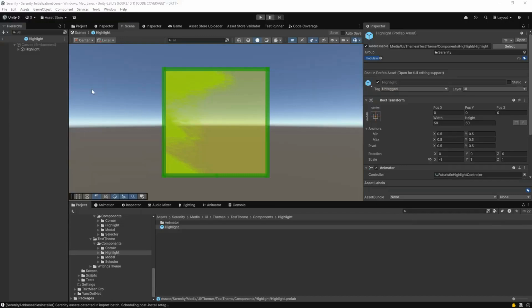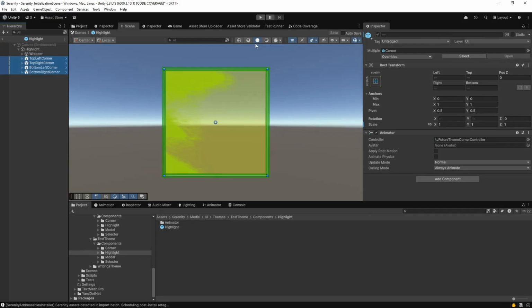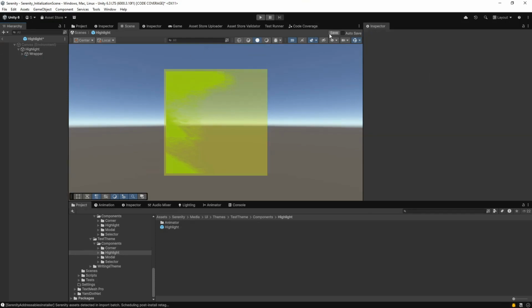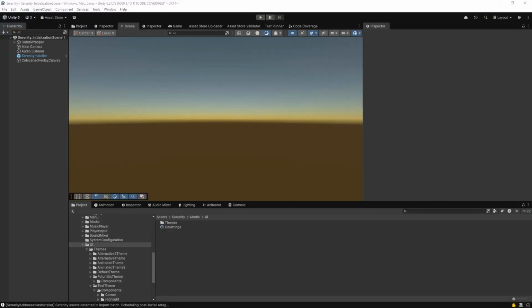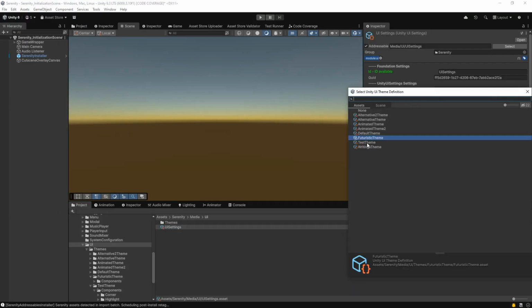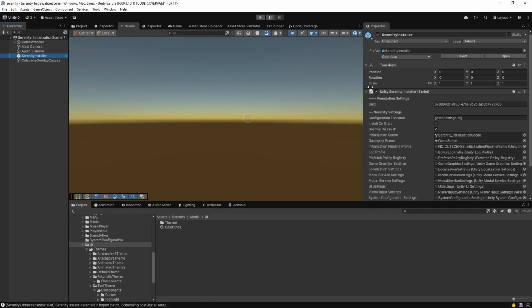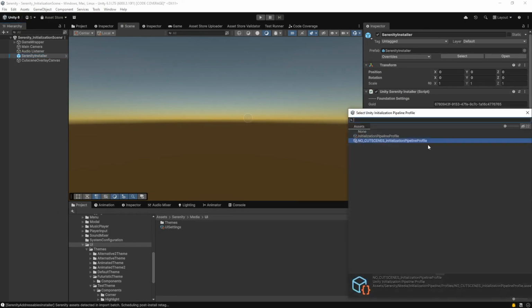The highlight component is used for feedback when selecting options. Let's change it. Now, on Unity UI settings, you can choose the new theme we've just created. On the Serenity installer, you can avoid to see initial cutscenes using the proper initialization pipeline profile.